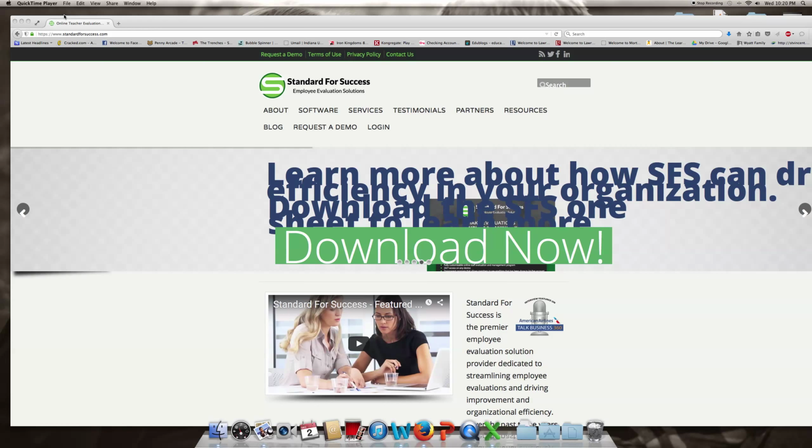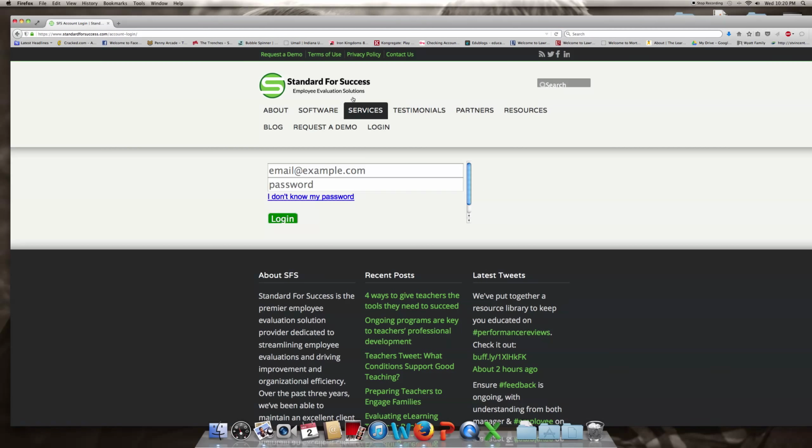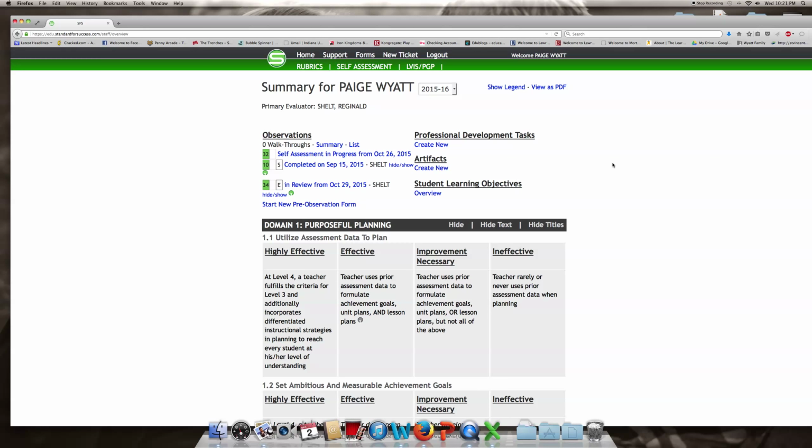So the first thing you want to do is go to standardforsuccess.com and go to login here. And the login is a little bit different than what you're used to. It's your actual email, at msdlt.k12.in.us, not the msdlt.staff.org or whatever. It's this one. And then your password should be the same as your other passwords, whatever your universal network login is.